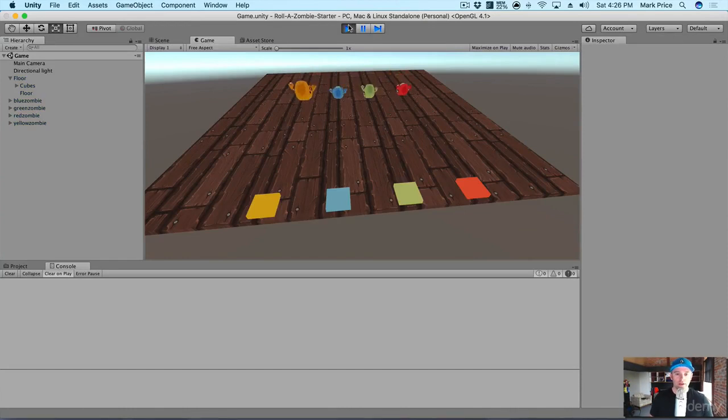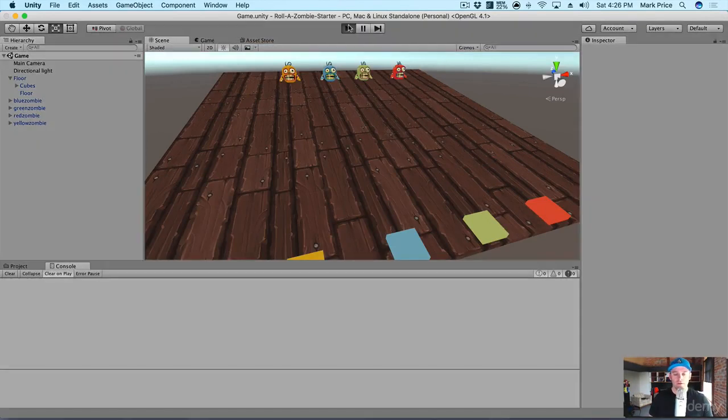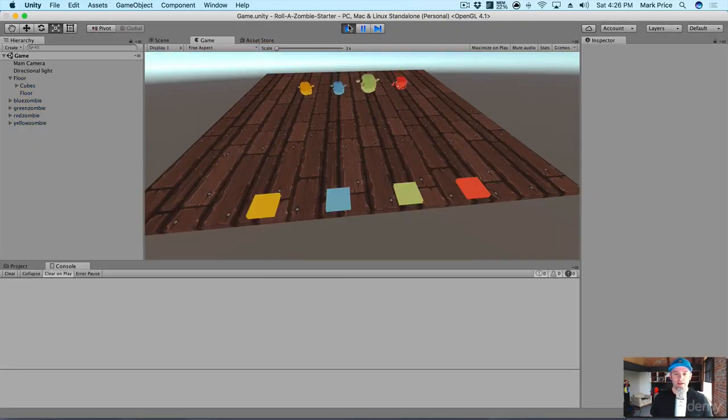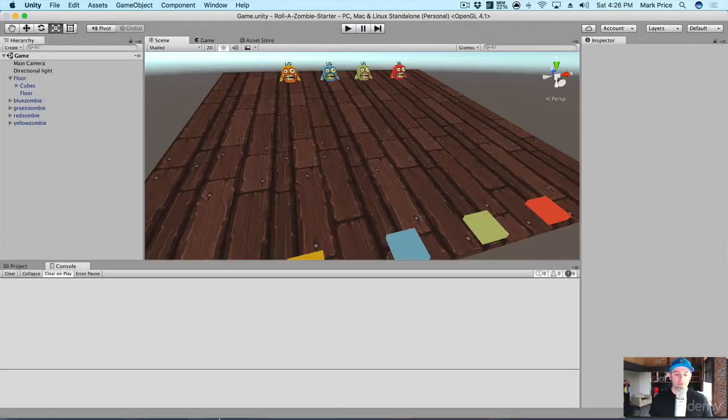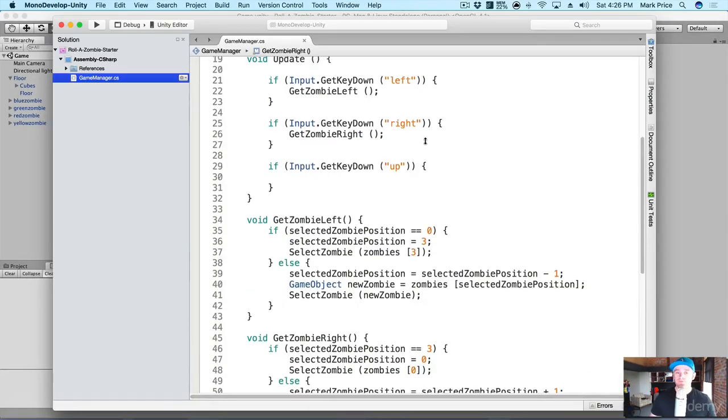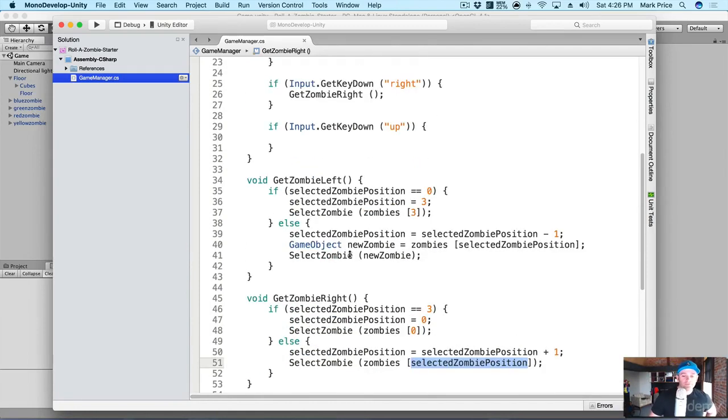Right, right, left, left, left. This is looking great. Okay, so notice how if I go to the left, it goes to red. If I go to the right, it goes back to yellow. Our code is definitely working. And again, just to recap our code, if you press the left key, this is what we do. We see if it's in the very first slot. If it is, we set the new zombie position to 3, and then we grab that zombie.